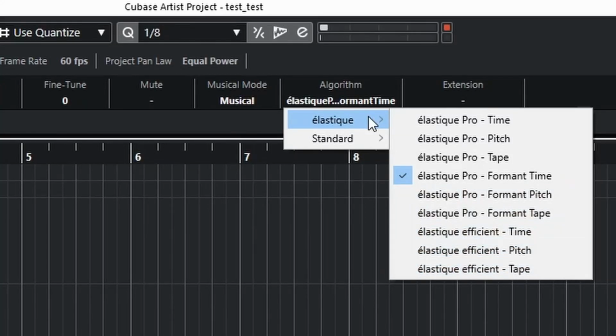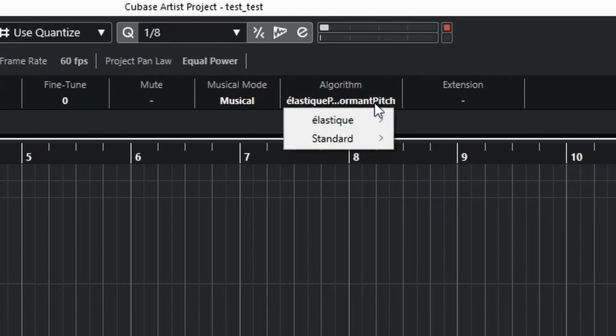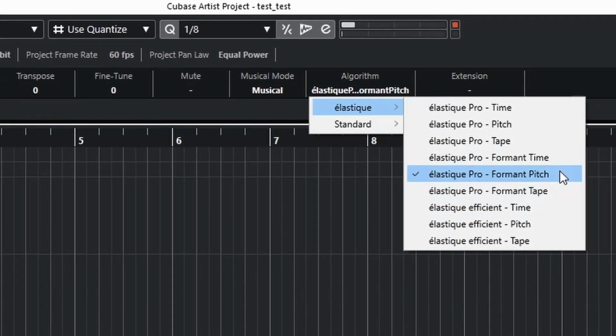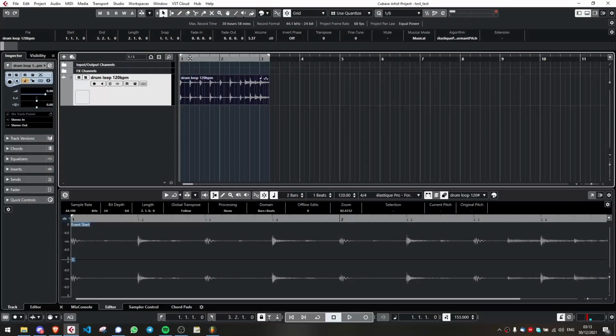I usually go for Elastic Pro for pitch because this is the one that will keep the original pitch and try to also keep the quality of the sample. So I would suggest try this one, and if you really don't have a good quality, you can experiment with other ones, but you should always go for this one, I think, first. So let's hear now.